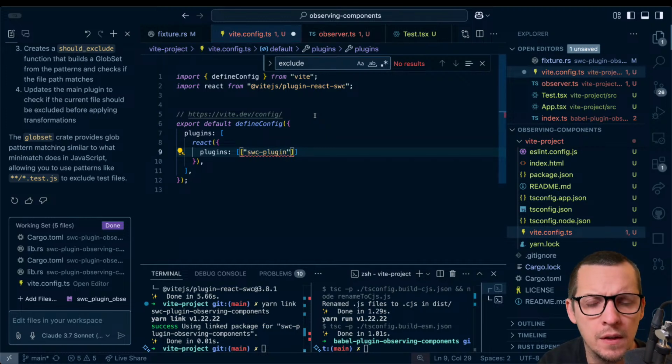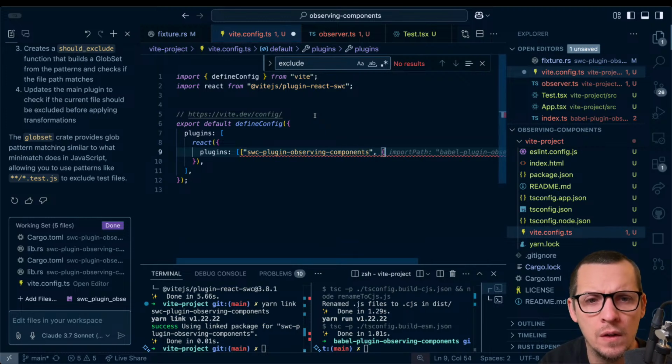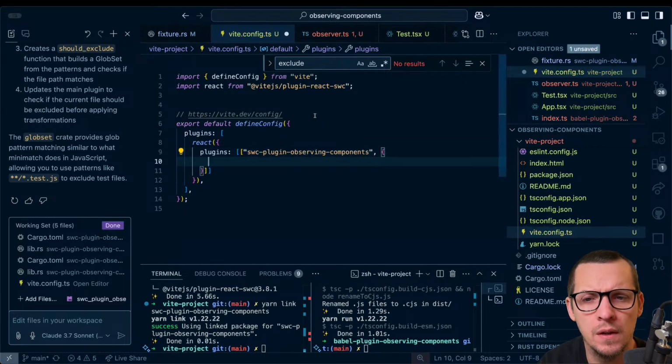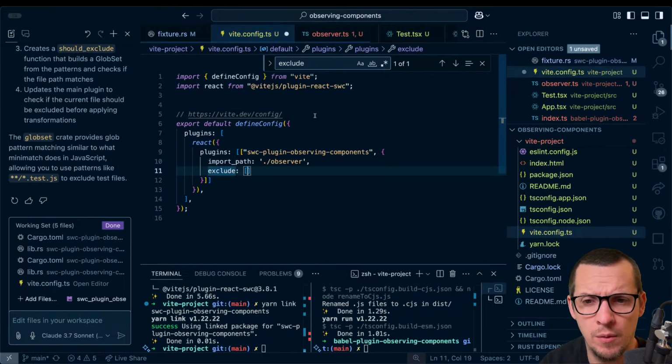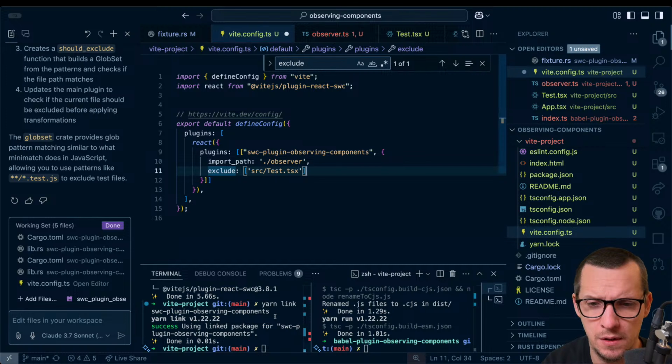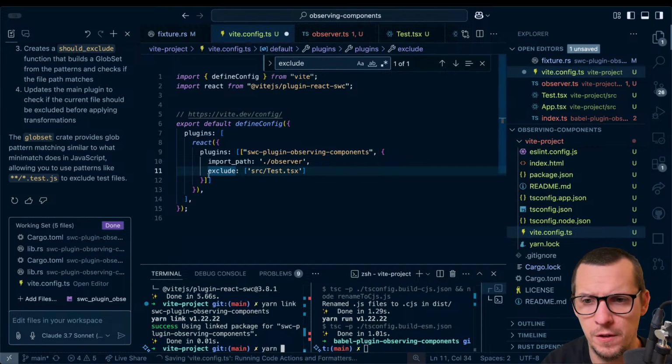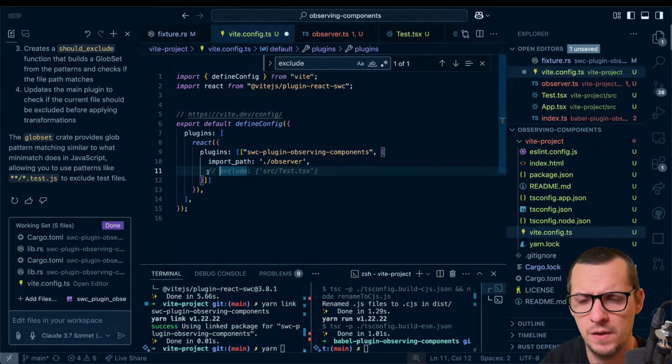SWC plugin observing components, and then import path will be observer. Import name, well, we don't need to do that. We should do exclude and then see if that works. src/test.tsx. Let's see if that works. Well, let's try without it first and just see if it runs.